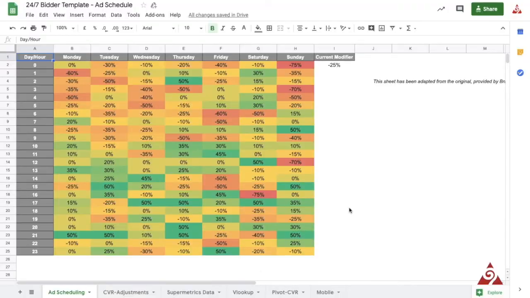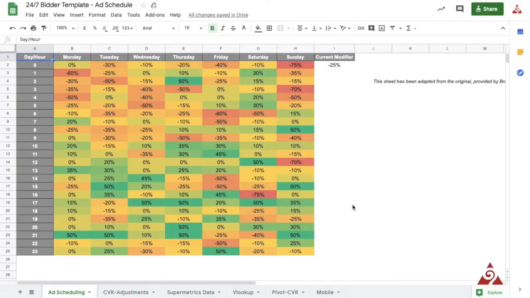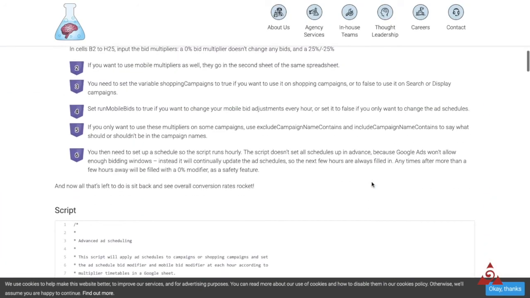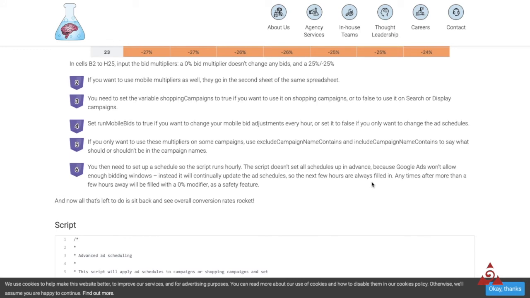The next step is to look at this ad scheduling tab and basically make sure that you're not seeing anything too crazy. Probably don't want to be bidding like 50% in the middle of the night. Other than that, it should all be set up for you in this sheet, and we're actually done with the sheet at that point. Next, grab the script from Brainlabs. Make sure you read through the instructions on how you can customize it to your account. For example, there's options to apply it to your shopping campaigns or not. So make sure that you read through all the instructions provided by Brainlabs to make sure that the settings are customized to suit your needs.